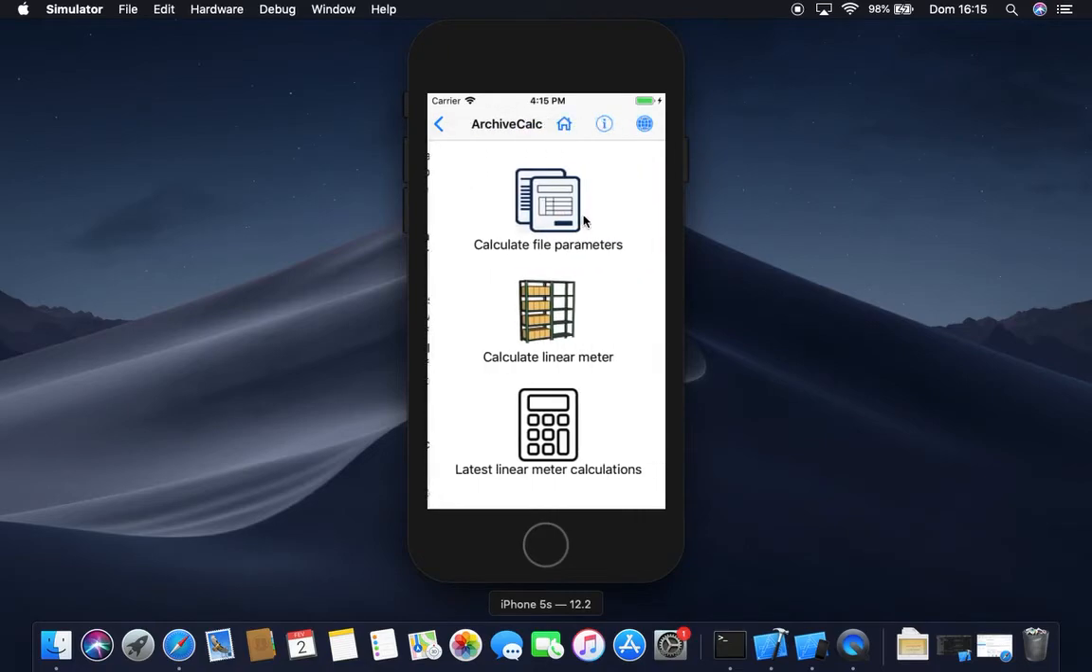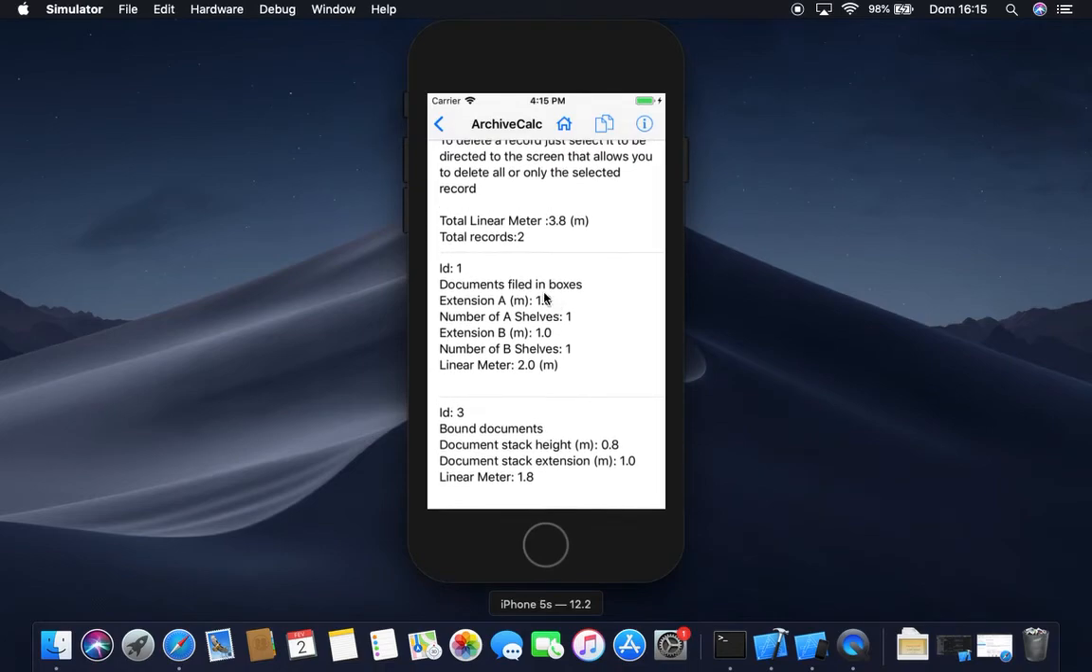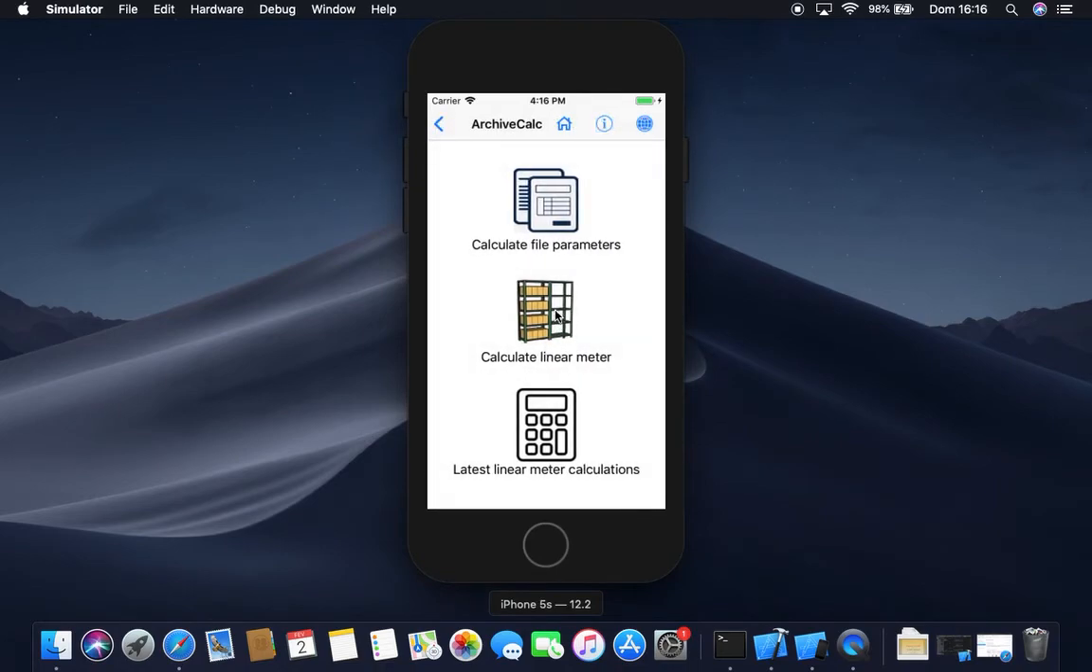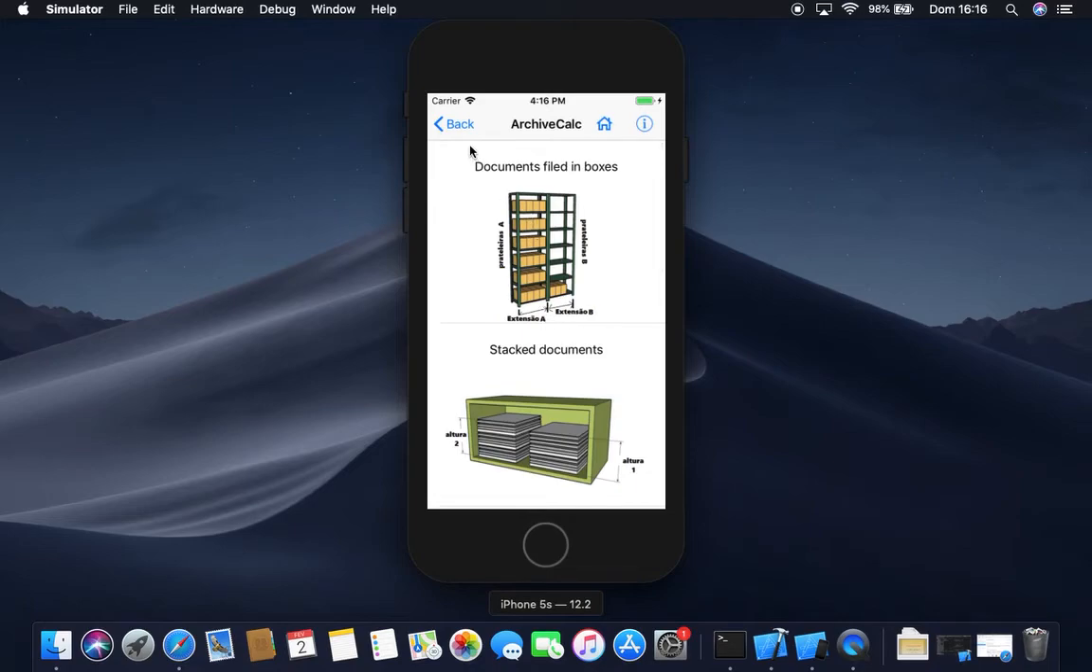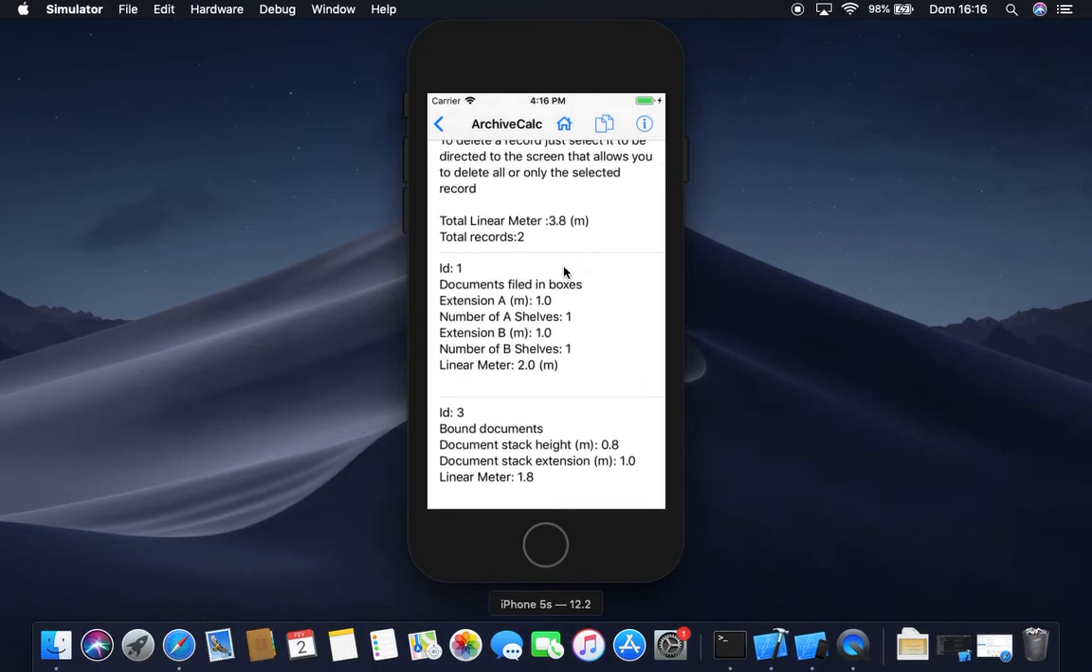And then if I go to the first screen, I have this third option. This third option will skip directly to the results of the latest calculations. It's the same screen. Instead of passing through this step, I skip directly to the saved records. These records are saved in memory, so if you close your application and start again, these records will be kept in memory.